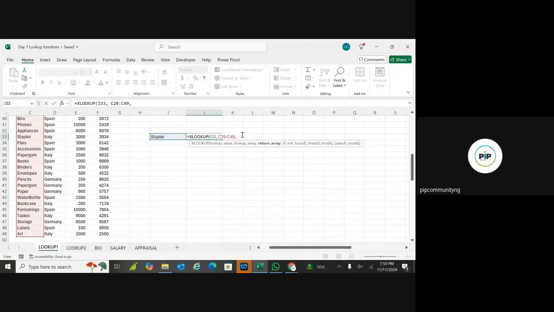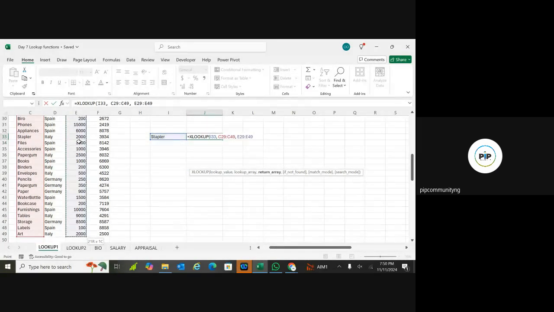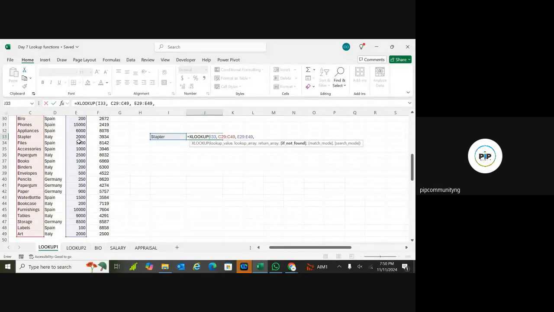It's asking me return array, meaning which column do you want it to return for you when it has found stapler. And I want it to return price for me. So I'll come to price here and I'll select price. And I'll put my comma. So the next thing it's asking me is if not found. If not found is if I don't see stapler, what should I write? I can say it should write item not found. Remember, you can notice what I'm doing. I put it in double quote. All right. So we have item not found, and I'll put my comma.